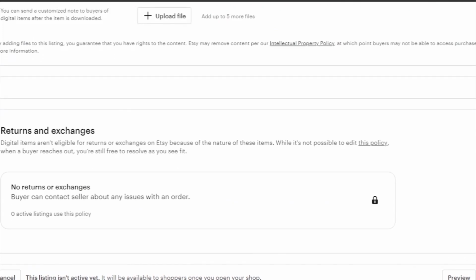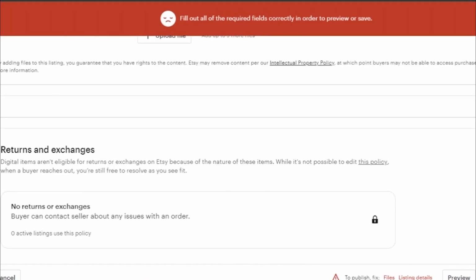Okay, so after uploading the file, here you can see there are returns and exchanges. You can have a no returns and no exchanges policy right here. Buyers can contact the seller about any issues with an order. Like they can contact you, but there are no returns and no exchanges. After that, you're just going to click on save and continue, and it will take you to required fields to correct in order to preview or save.